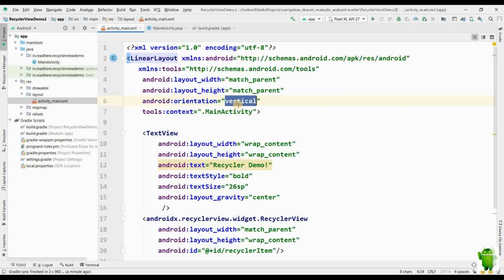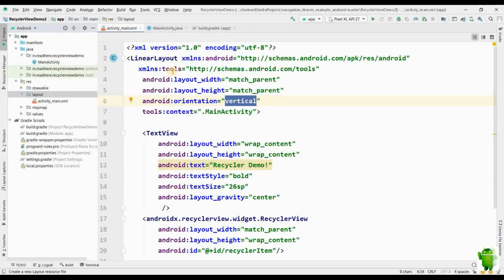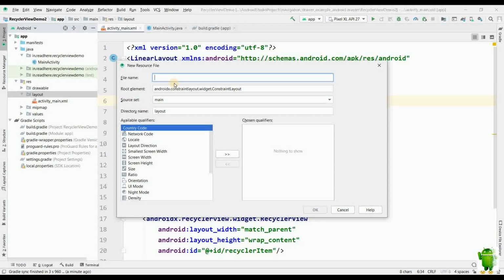Now we'll create one custom layout for each and every individual recycler view item. We'll give it the name recycler view recycler item layout. We'll give it the name recycler_item.